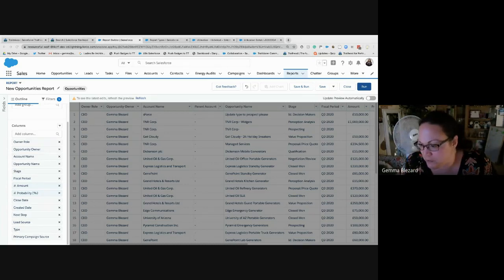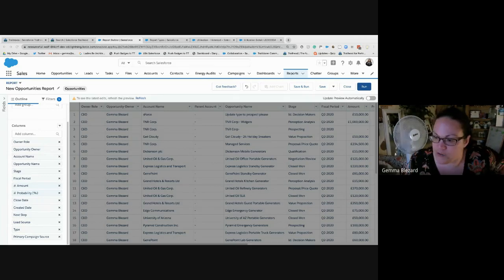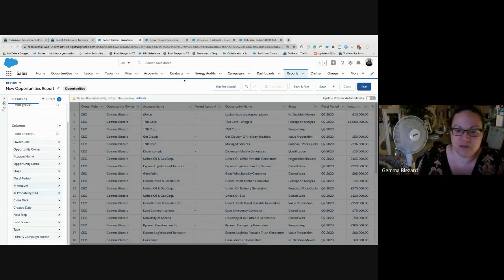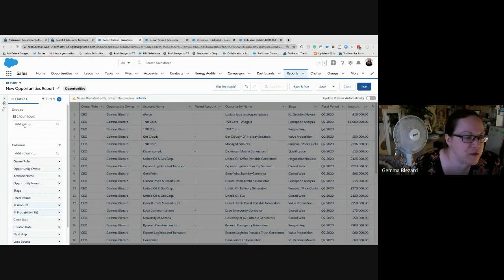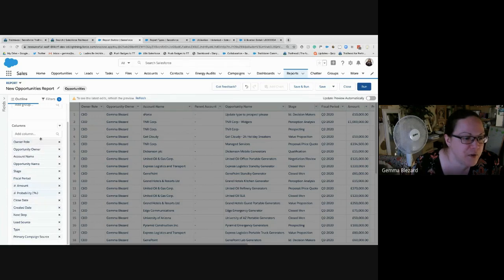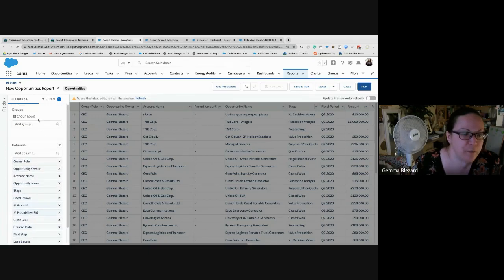So back to Trailhead. In the Trailhead badge, it just talks to you about what the report builder looks like. So on the left, you've got your columns, you've got your rows. Now, the way that you build reports, there are 3 types of reports that you can build. You can build a list report, which is basically this, which is just rows and columns, just like a list view. You can also build a summary report, and this is the same as creating a pivot table.